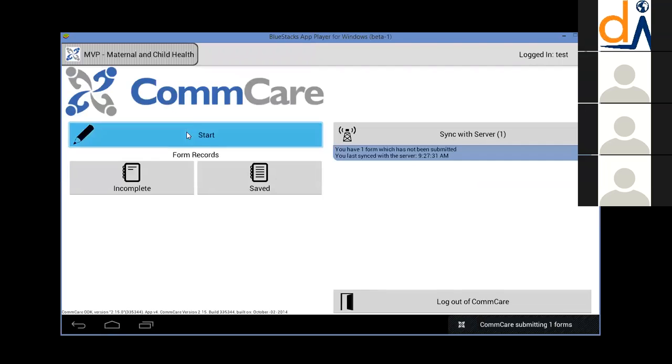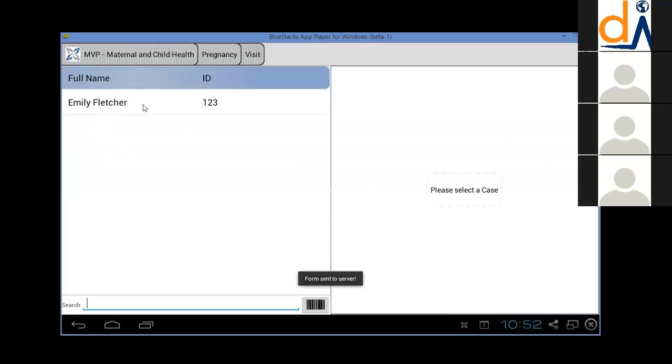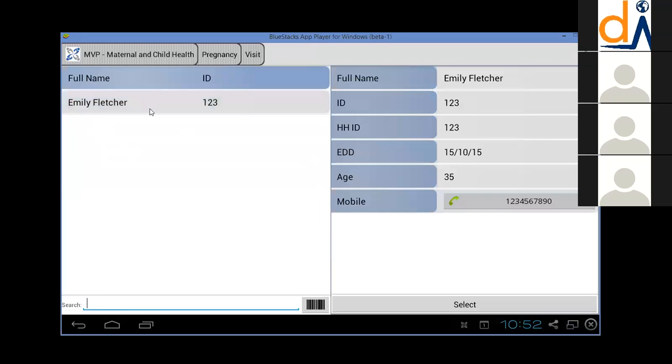Okay, so now if we go back in to pregnancy and we do a visit, you can see Emily Fletcher is on there. I can see her phone number, her age, her EDD, her health ID, so all the information that's saved to the case. And so we can go back through and look at case management again after this, now that you kind of see what it looks like.